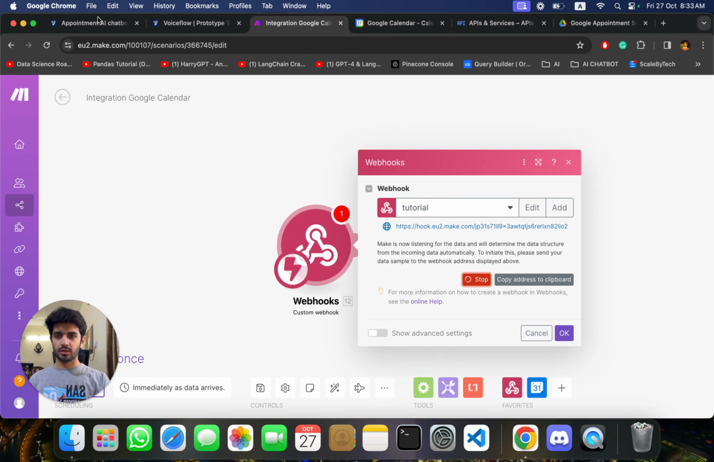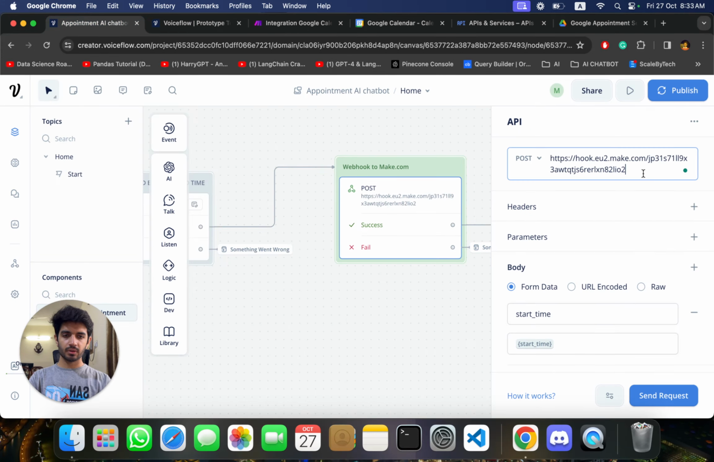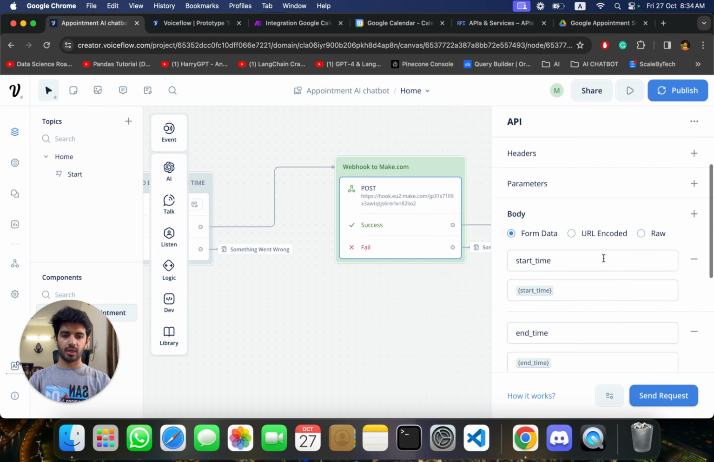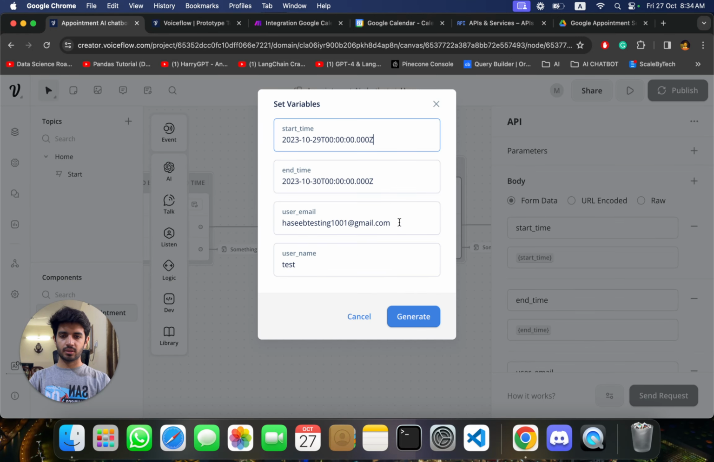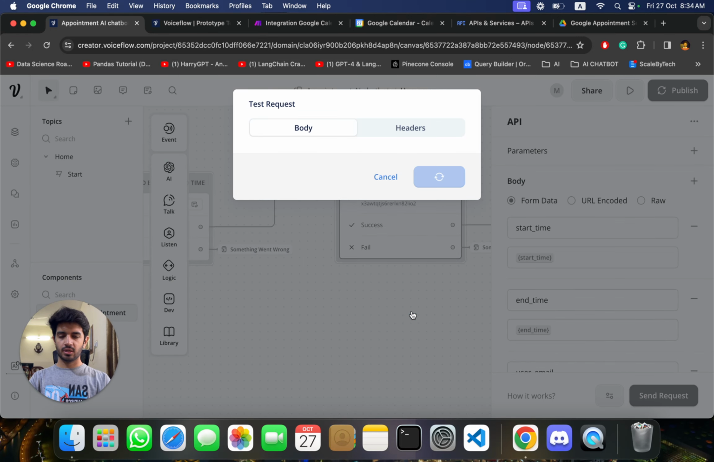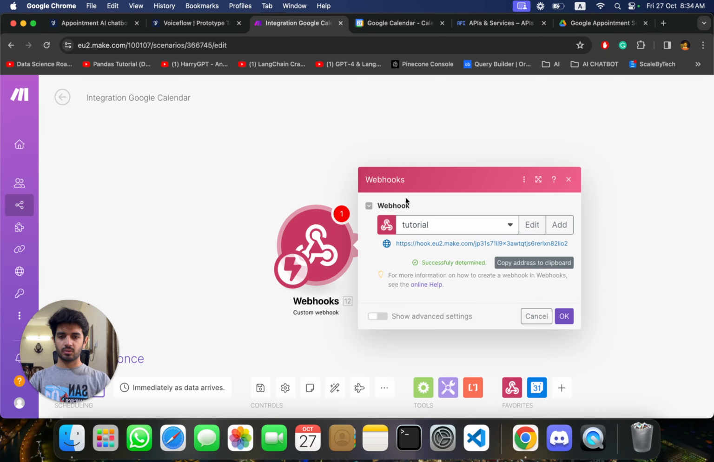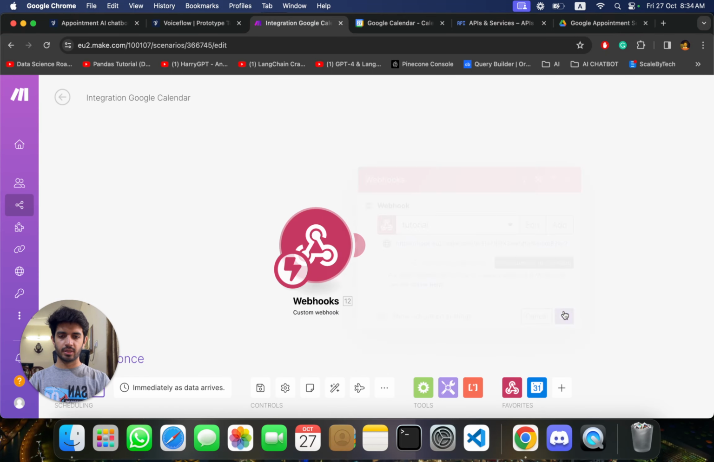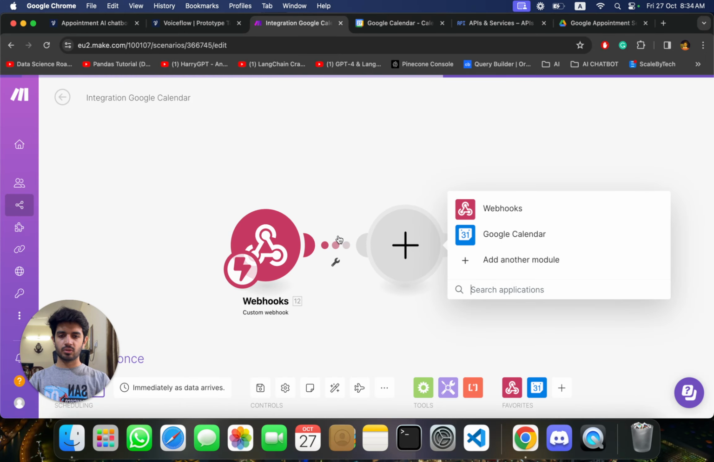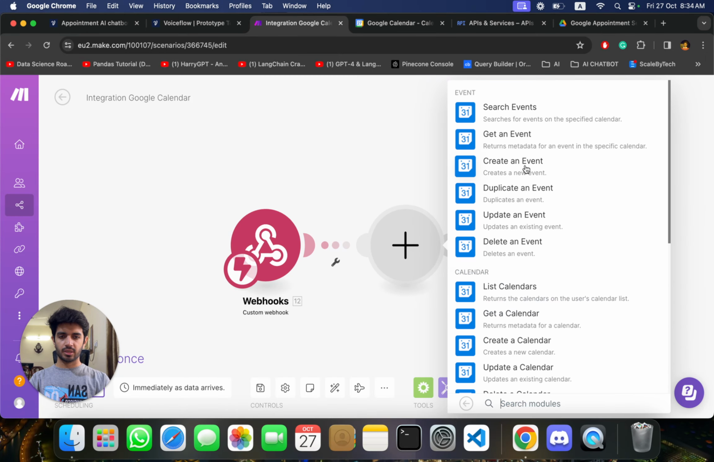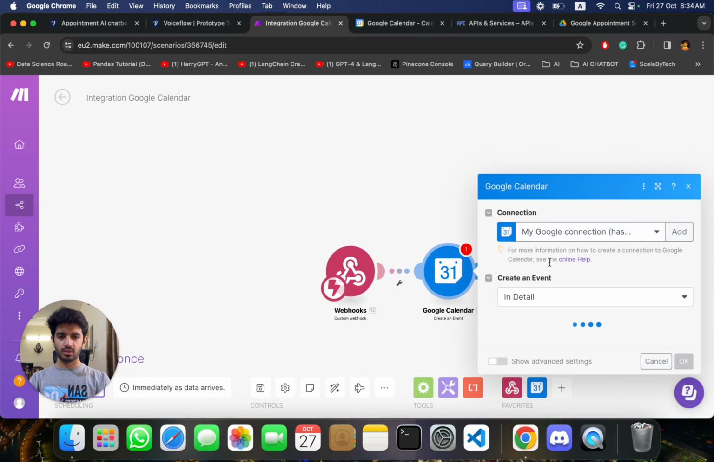So I have started the request, so I will just paste it and I will send the request. This is demo data I have provided here, so I am just sending the request here. We are getting status code 200. And you can see the structure has also been successfully determined. We'll press OK. Then for the Google Calendar, I am using the create an event module. You have to connect your Gmail to that.